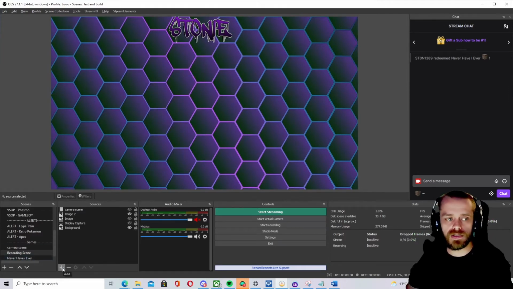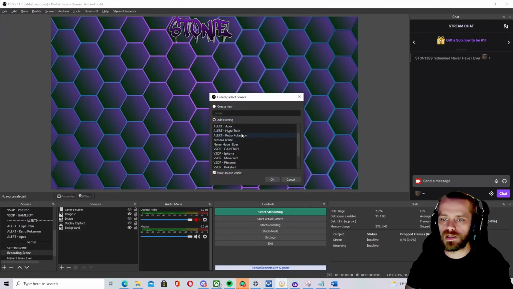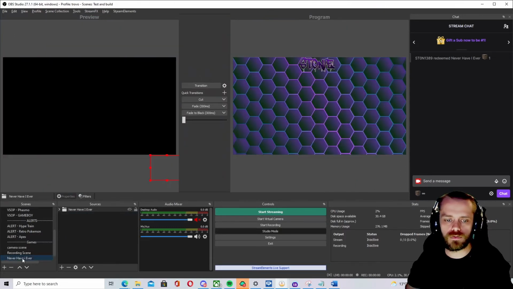In any scenes that you want this in, you need to use this as a nested scene. So go to your sources in any scenes you want it, click on scene, and there we have a never have I ever. So you can click on there. That's it installed in OBS. It's just one thing that you need to do in here. So again, we'll just pop back into studio mode, we'll click on the never have I ever.